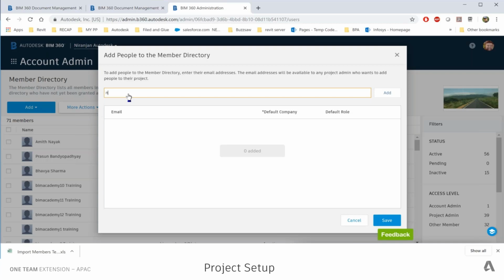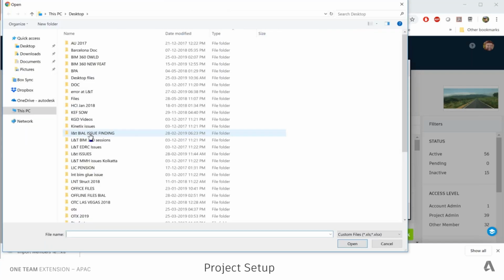If I wanted to add members from a list, like a company list whom I constantly work with, I can add them by importing a member list from a template. You just click start and upload that particular Excel, and it will bring in all the members that I need. I can also add companies. It's very similar to adding members.